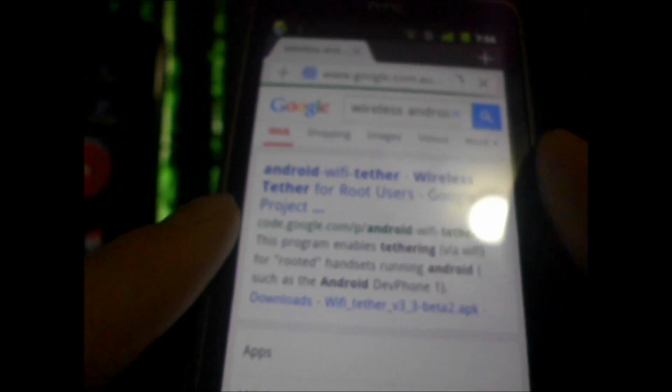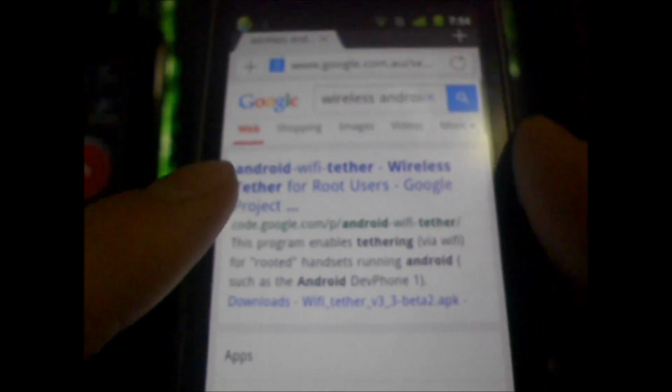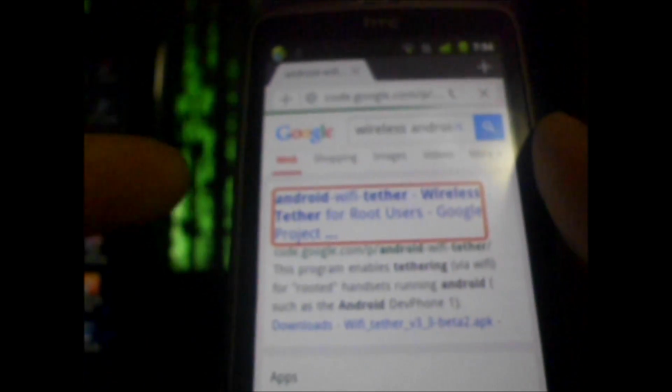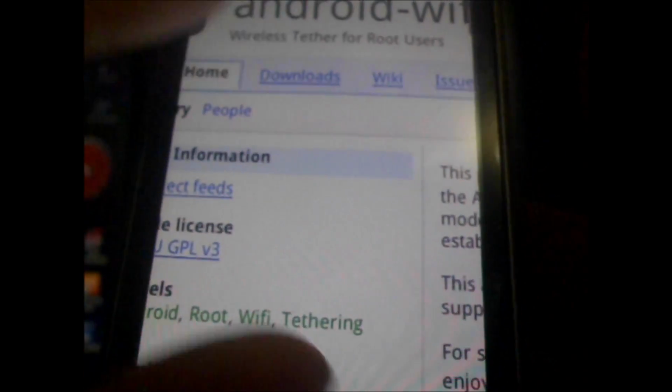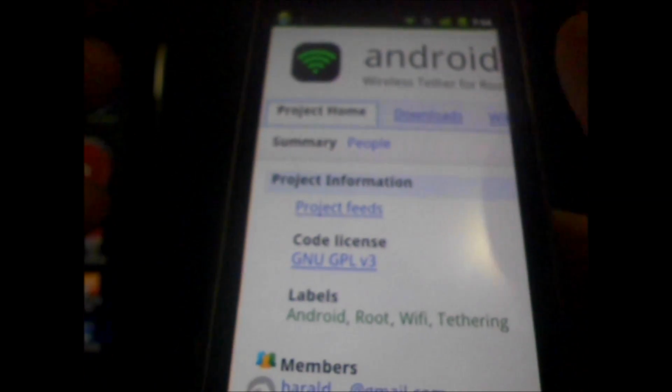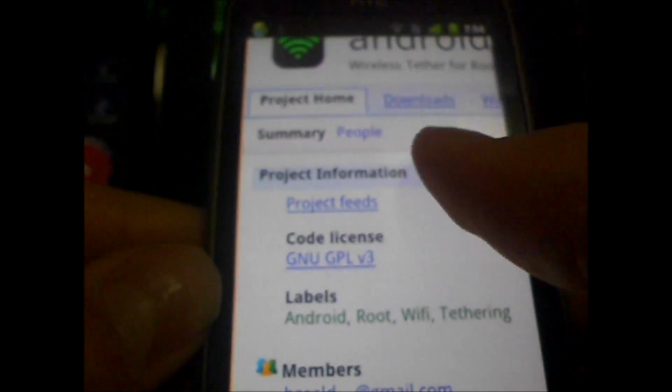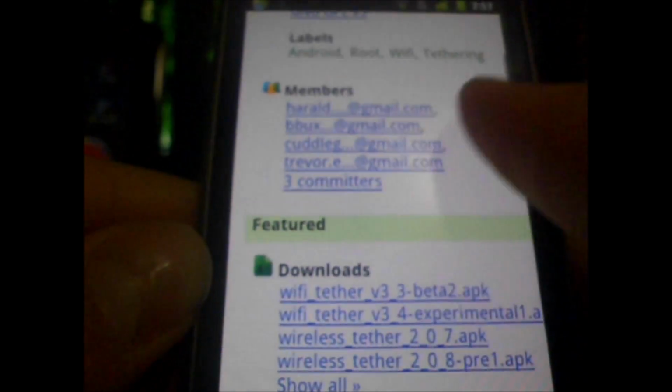So there you guys can see Android Wi-Fi Tether for root users, and it is a Google project. So you want to go ahead and tap on that, and I will have this link so you won't have to search it, and you just want to zoom in here, and you'll have all this information regarding the project. You want to hit downloads, and the developers of this application have done a great job. They've made many applications or versions of this which work on pretty much all versions of Android.